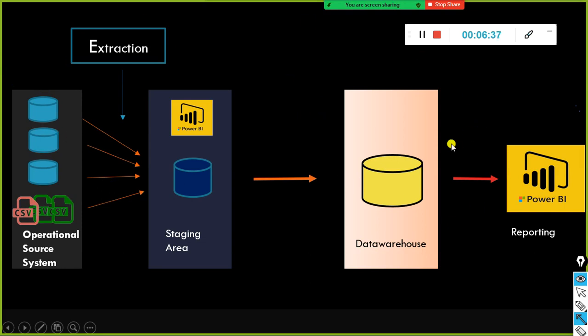That is where, in a data warehouse, we pull the data from the operational source system and then load it into the data warehouse. But before loading the data into the data warehouse, we have something called a staging area. In the staging area, we do all kinds of cleaning, because the data warehouse should have the pre-processed data. It should have the clean data. For that reason, we do all kinds of transformation as part of the staging area itself.